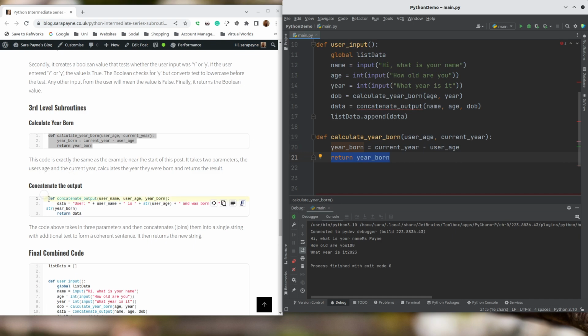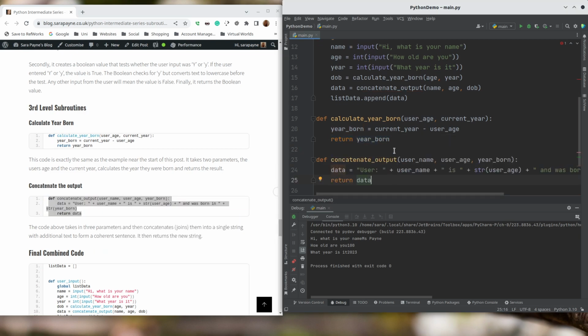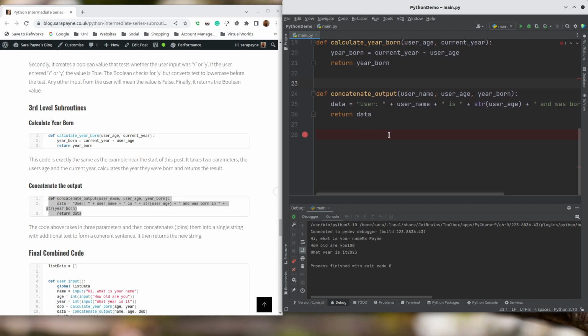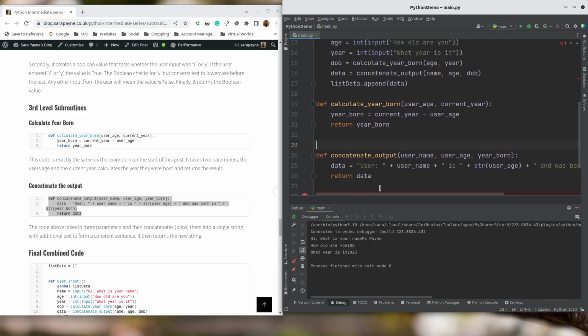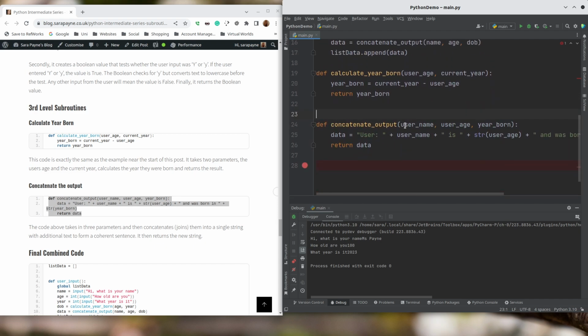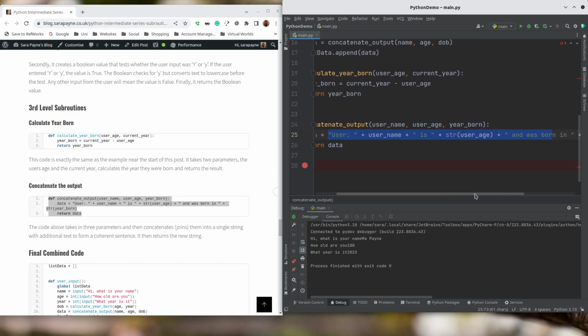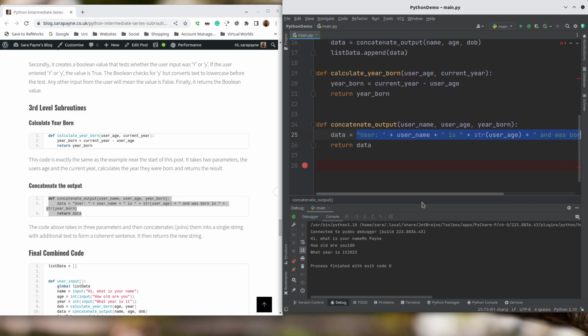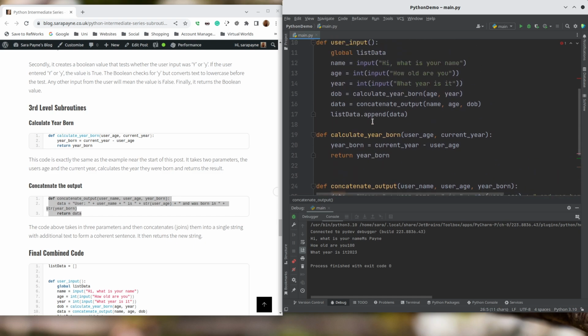We haven't seen the concatenate yet, but it is just joining two strings. So that takes in a username, the user age, and the year born, and it joins it all together into a single string. And then it returns it to the place it was called, which will be here.